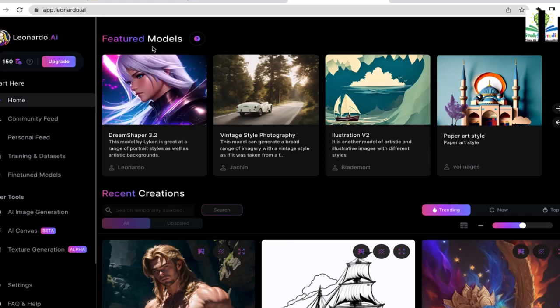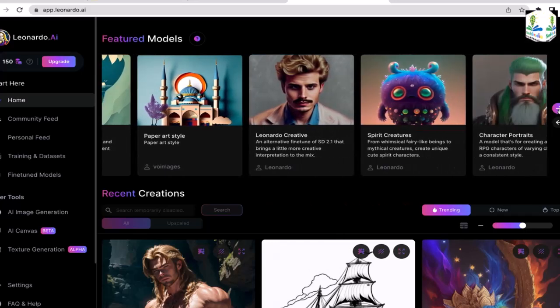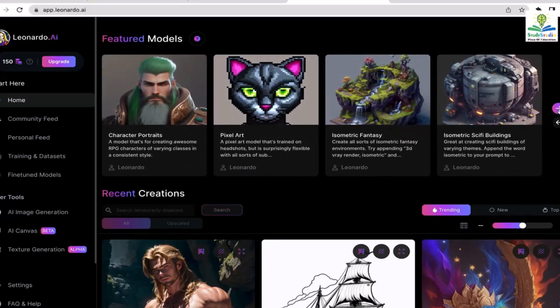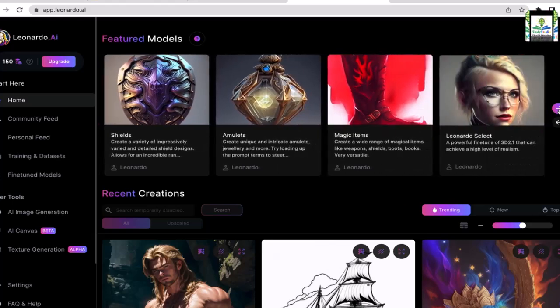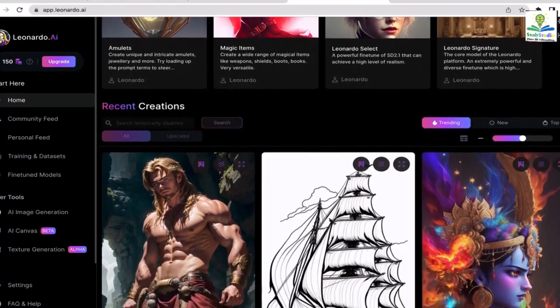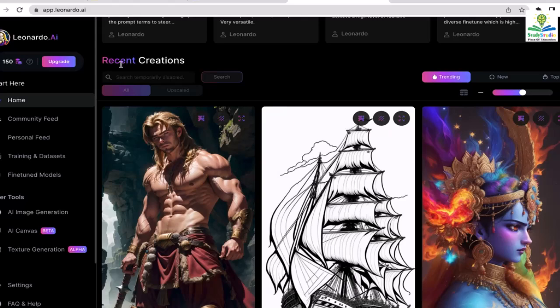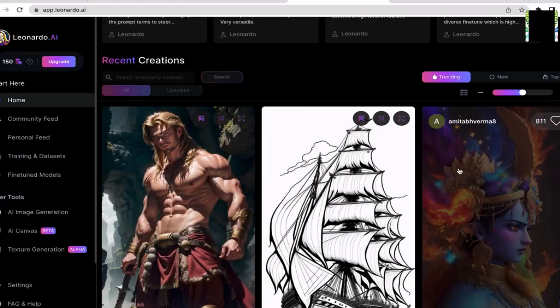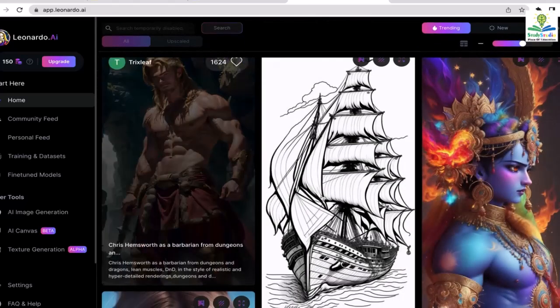Up here you have featured models. So Leonardo AI has many different models that you can try. All right, so as you guys can see here, we have many different models. And if you scroll down here, you have recent creation sections. So these are all images created using Leonardo AI.